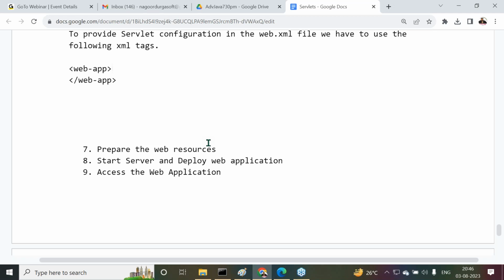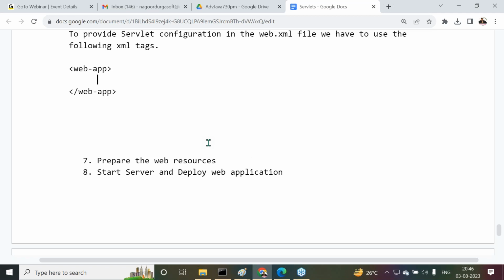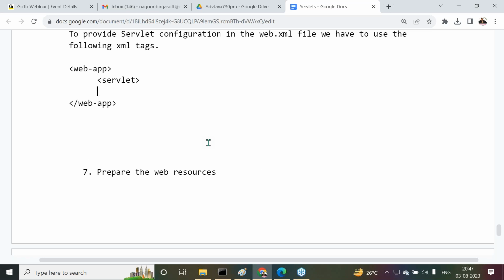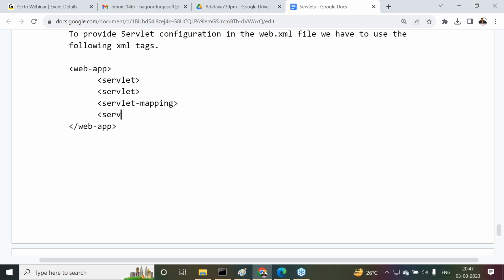So the web-app tag represents the web application. This web-app tag is able to provide some description about our web application. Now inside this, we are going to use two tags. What are the two tags? The servlet tag, and another one, the servlet-mapping tag.